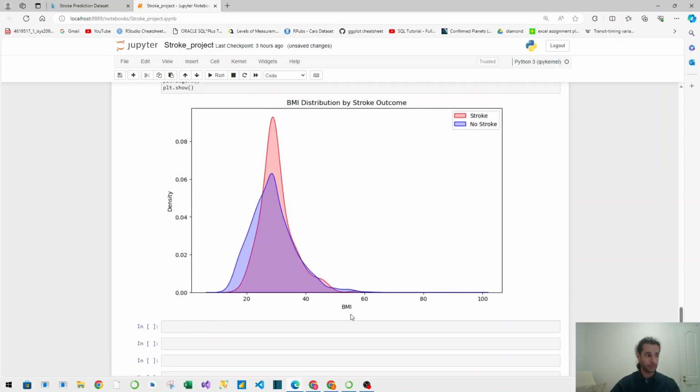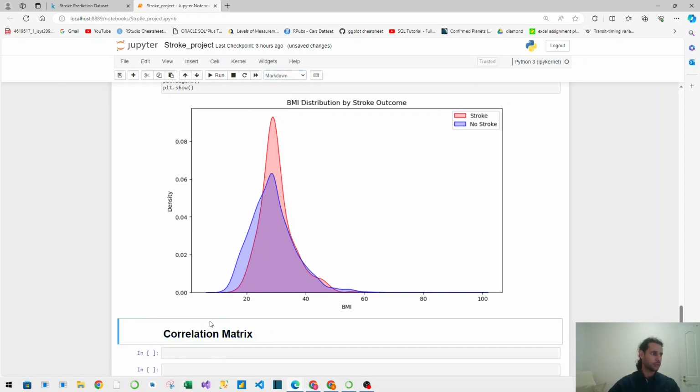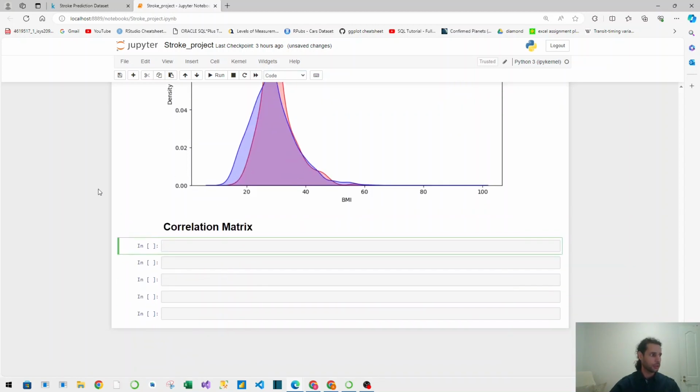Might be a good indicator that a BMI around 30 is likely to have more stroke, another good factor. And I can have more clear charts here, but I want to go ahead with the correlation matrix, which is quite important for us to understand what sort of attributes the parameters have in correlation with other parameters.